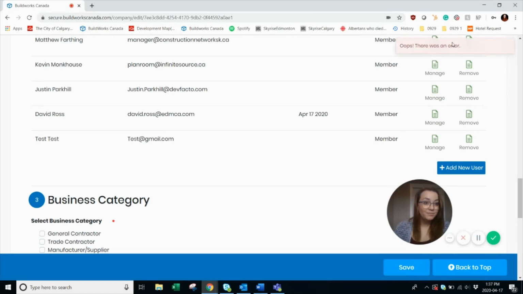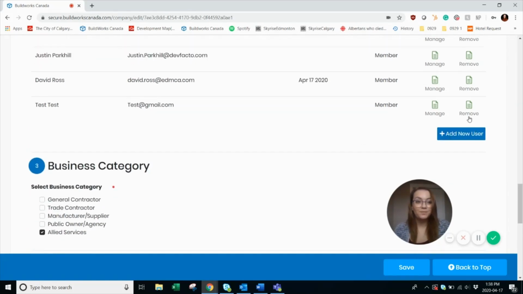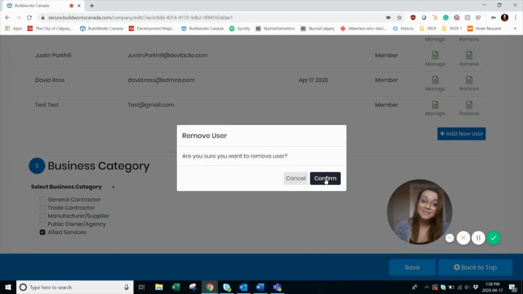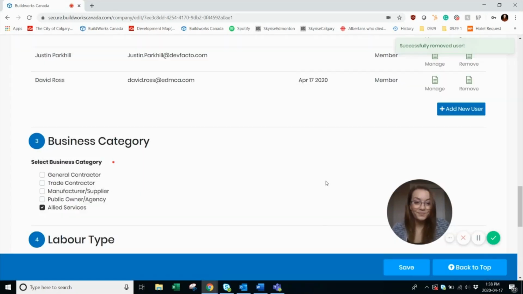And if you do get an error message, you'll want to reach out to your local construction association because then they can fix things for you like this. I'm going to remove that user because test@gmail.com is not a real email.